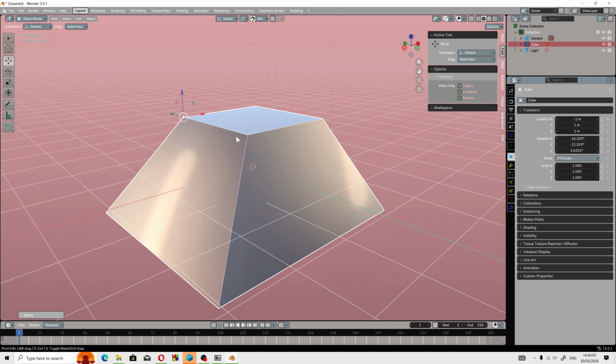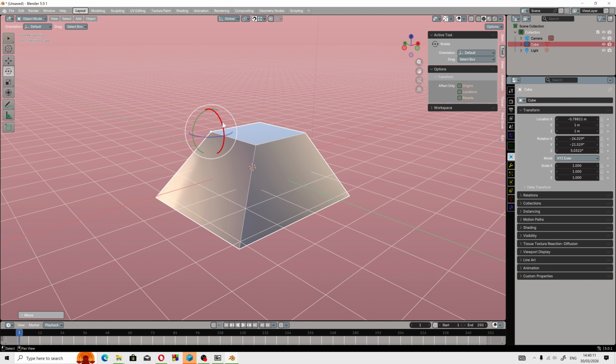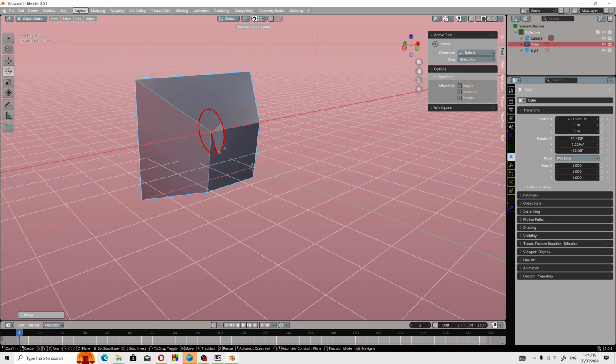But don't forget to press D once again, so you can move your gizmo and you can rotate your object. It could be useful if you want to model like the door or window or whatever.